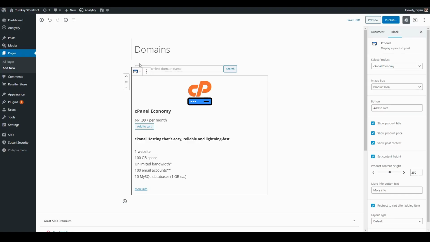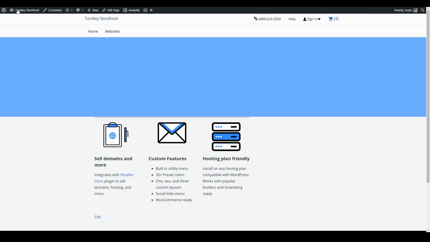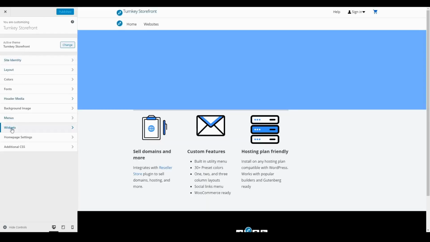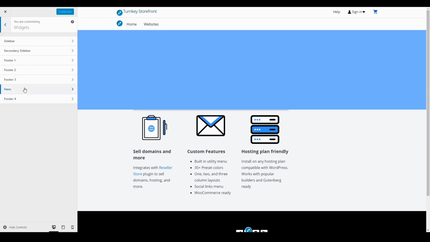So the next thing I will demo are widgets. So we'll go to Storefront here, and depending on your theme, widgets add content and features to your sidebar, headers, and footers. Many popular builders also use widgets in pages and posts. So let's go to the customizer and click on widgets. And I will start with the hero widget.